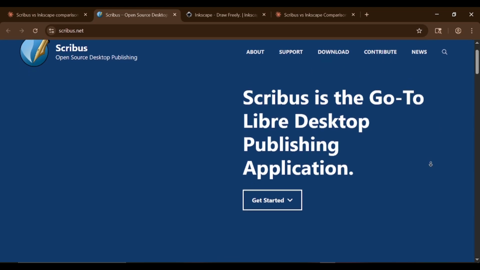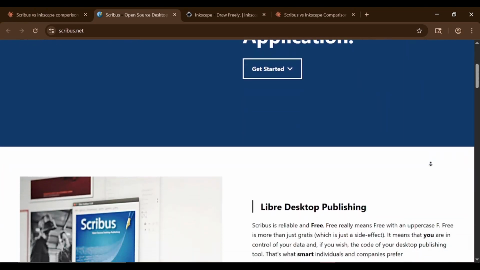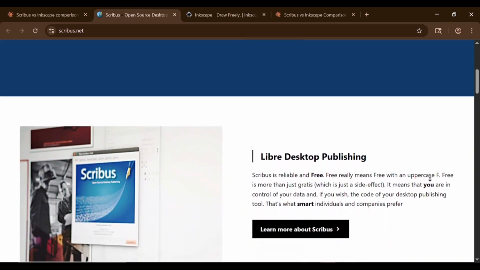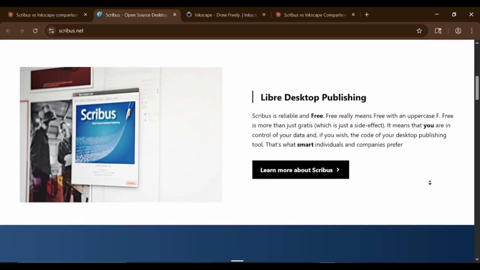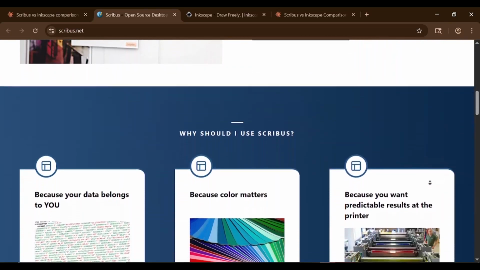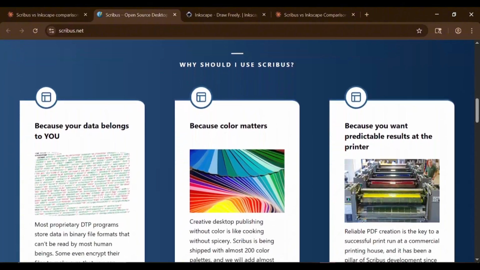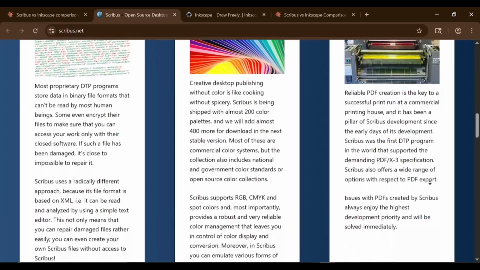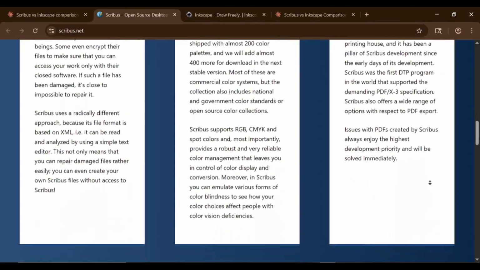Let's break it down. Scribus is a desktop publishing program designed for layout and typesetting. Think of it like a free version of Adobe InDesign. It helps you create professional magazines, brochures, posters, and books with features like color separations and PDF creation. The latest version got a huge update with thousands of improvements, a modern interface with dark mode, and better performance. It's perfect for multi-page documents when you need precise control over text and images.